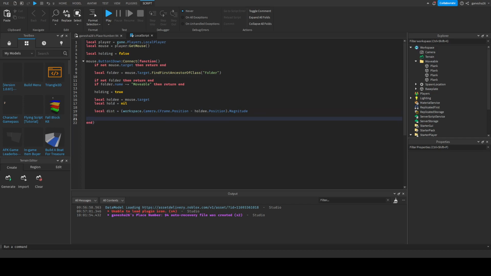Okay, now let's get the rotation. So we'll just do local rot is equal to hold E dot rotation. You know what? Let's not do that.